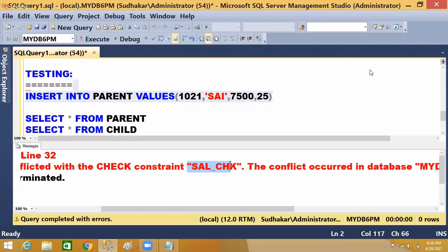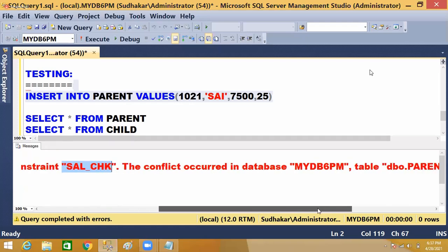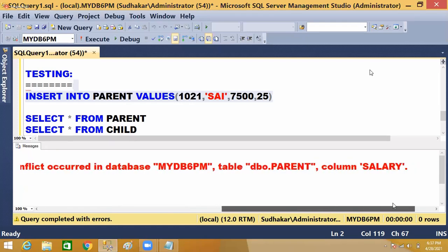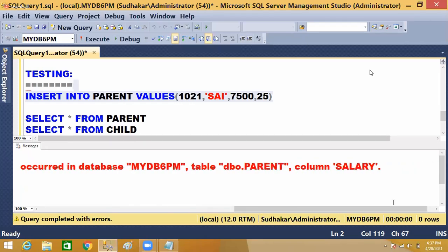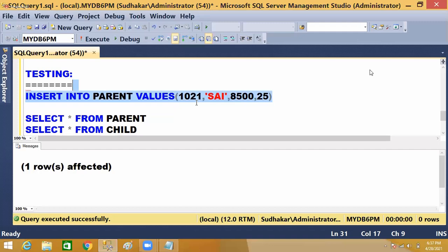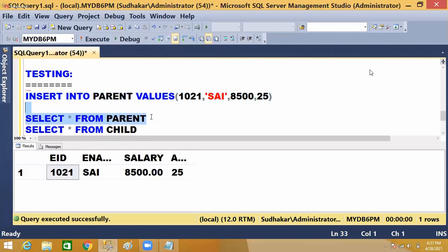This is my key name. Yes or no? And the conflict occurred in the database MyDB, parent table, salary column. Okay, no? So the point is clear now. So now it is not allowed. That means compulsorily more than 8,000 I have to give. Now all are satisfied here. Now to execute it. So your parent table, let you see, successfully inserted here.